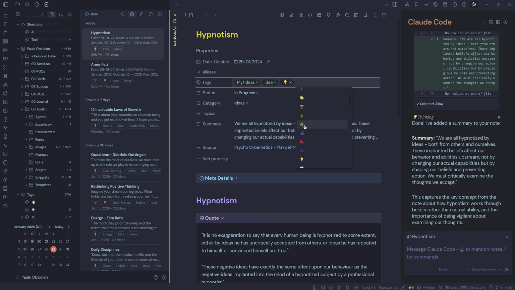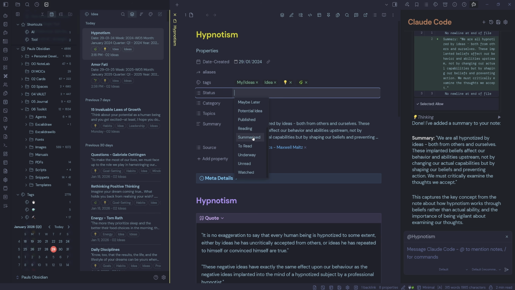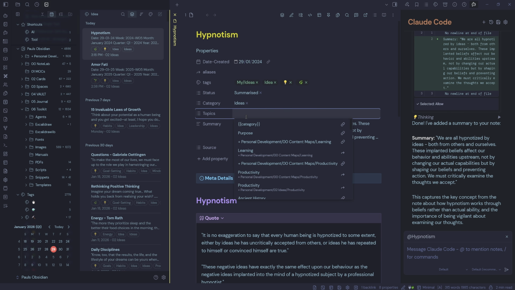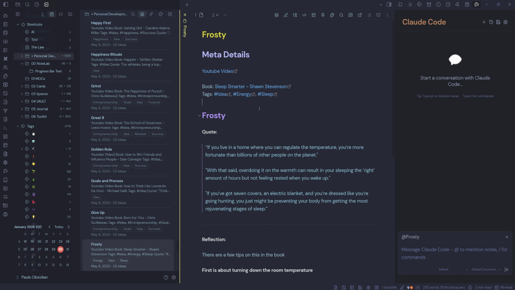I'd say we'll quite safely make this a fern. Status will be summarized. We could probably put some topics in there if we wanted to, so I might just put in personal development. All right, so here I have a note called Frosty.